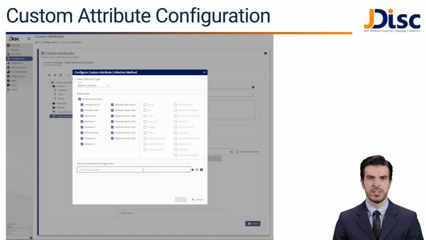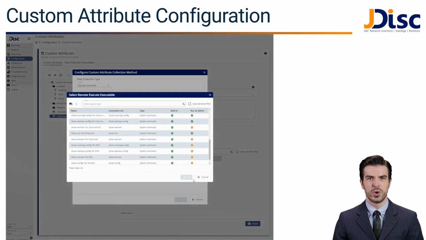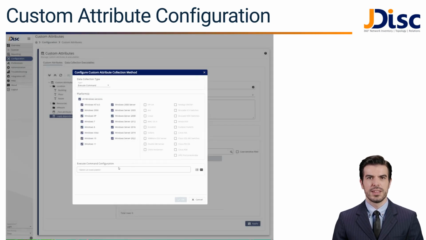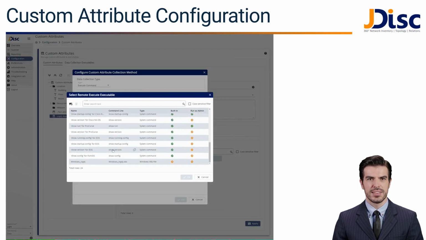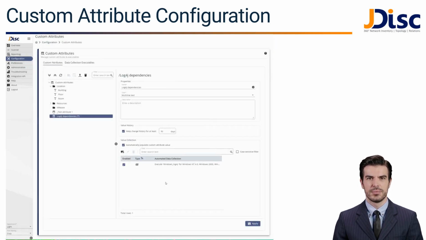In the command configuration section, you can either select an existing command definition or define a new one by selecting the New button. For now, select an existing configuration and save the collection methods configuration. We will learn how to configure an executable later on. As expected, a Windows registry collection method is applicable only to Windows operating systems. On the other hand, an execute command collection method is applicable to all operating system families.